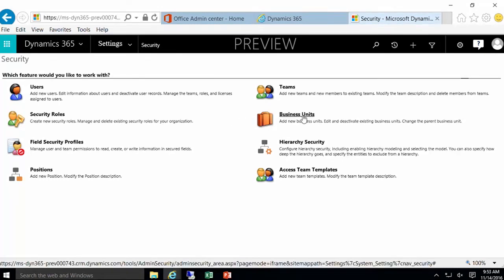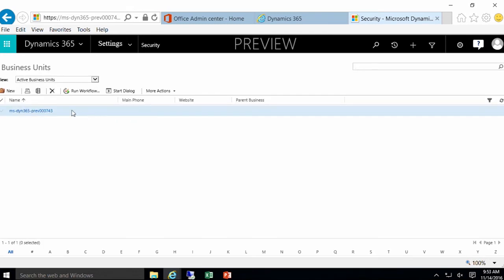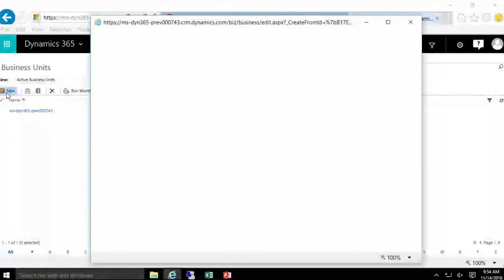Now in this case, I'll just go ahead and click on business units. And I can see that I have a baseline business unit for my organization. This one just happens to be a Dynamics 365 instance that has a numeric number next to it. This is where I could now go in and start defining different business units underneath here. So since this is my root business unit, I can click on new, and we'll create that same structure that we just saw on the previous slide.